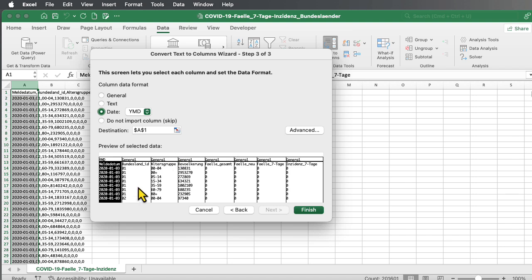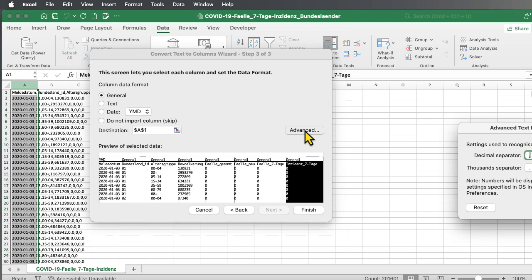You can look at the next one. It seems to be simply text, general seems to be fine. That's the number. It will be identified if you leave it as General, as it has been. However, interesting are these incidences over 7 days, because these are not integers. These are numbers which have maybe a fractional part behind the dot. And this can be tricky.